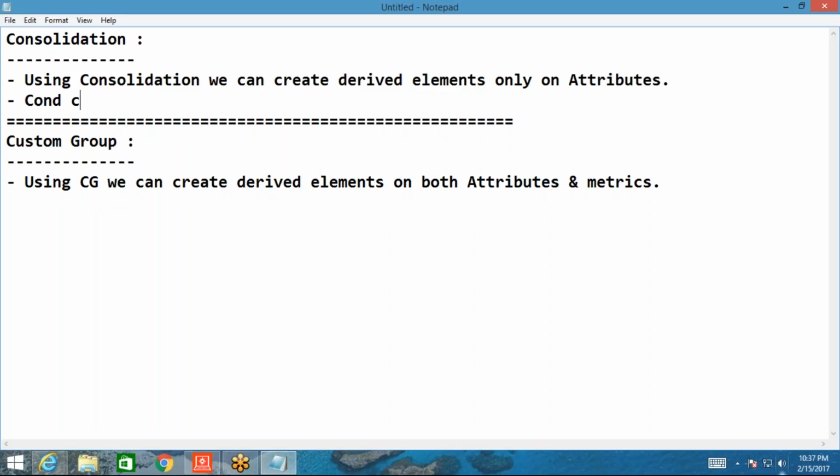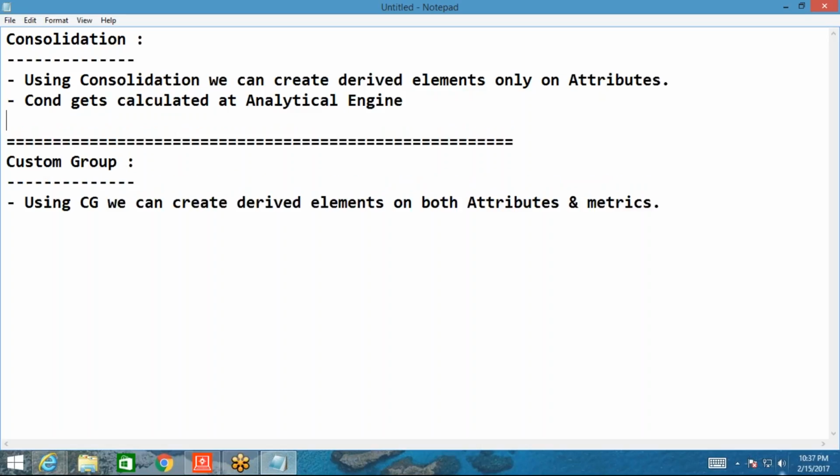So consolidation gets calculated at analytical engine, and it is more efficient. More efficient means it takes less time. It takes less time to get the data.